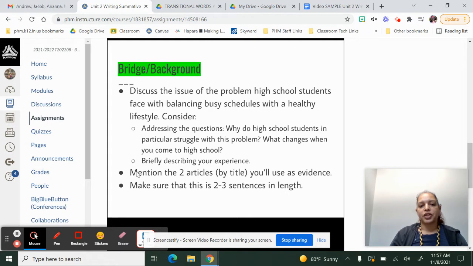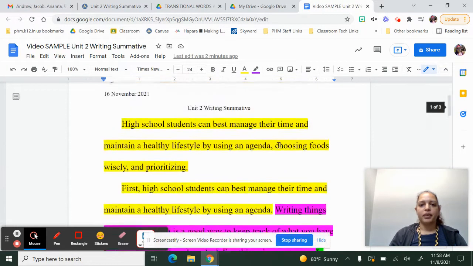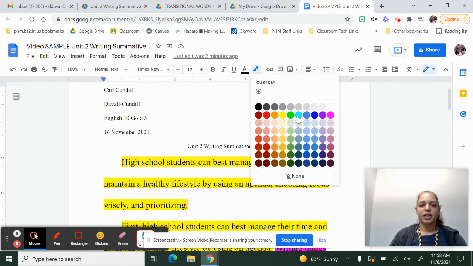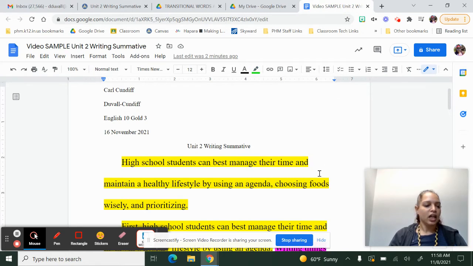Another thing that you need to make sure that you do is mention the two articles by title that you're going to use as evidence. And this is going to be 2 to 3 sentences in length, so it doesn't have to be super long. So I'm going to go up to my introduction and put my mouse in front of my thesis, because my thesis should be the very last thing in the essay. And then I'm going to type an idea or two about high school students and maybe why they struggle with this problem.